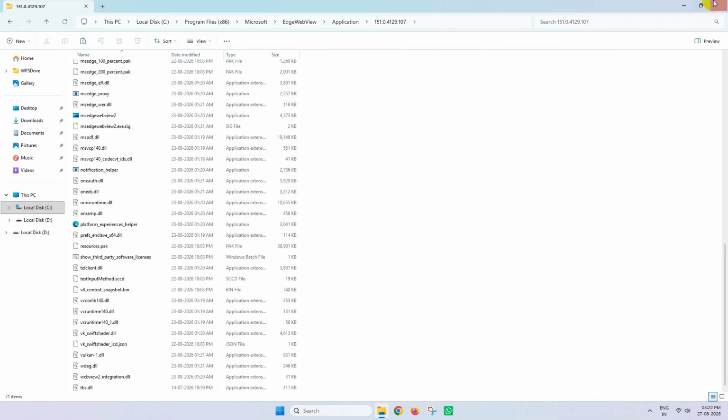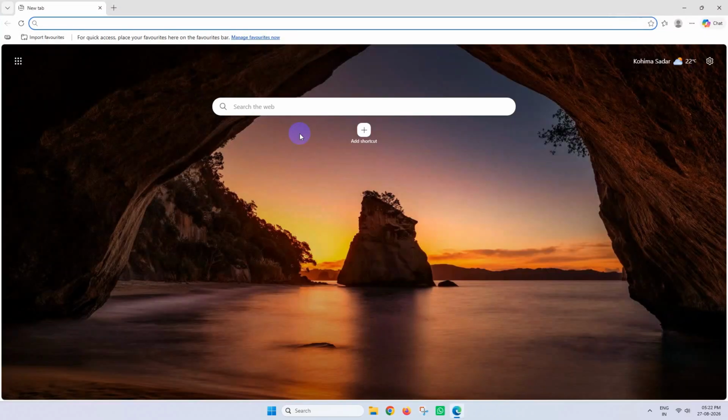Close everything. Now try to run Edge, and this time it won't crash further.